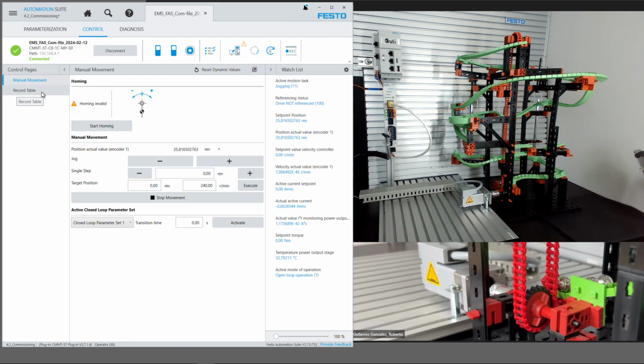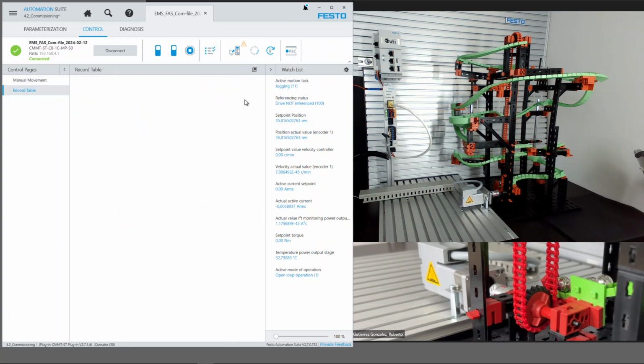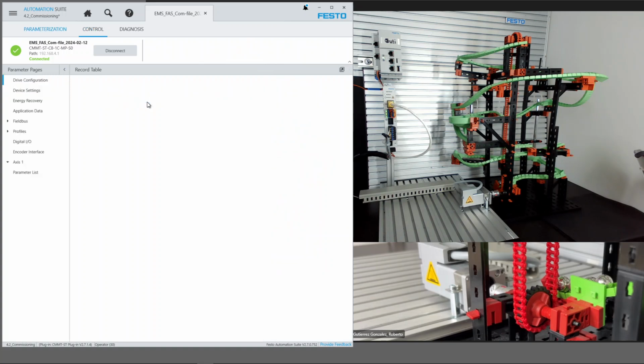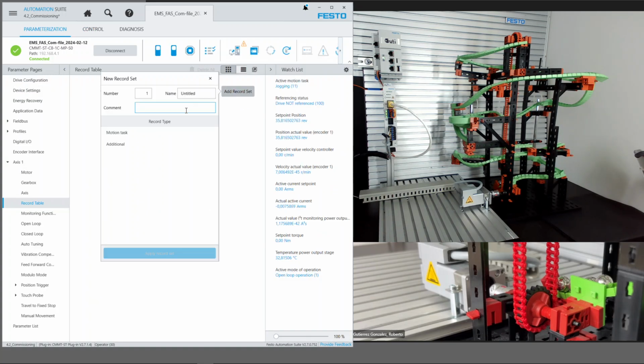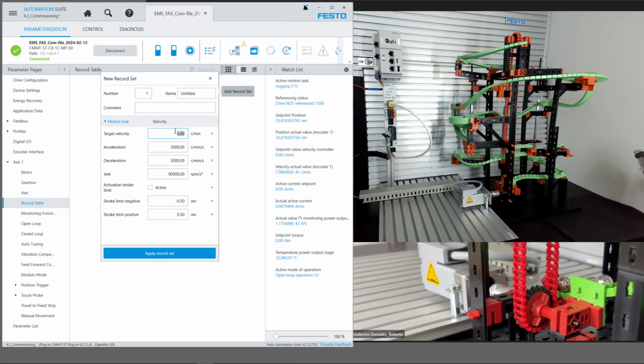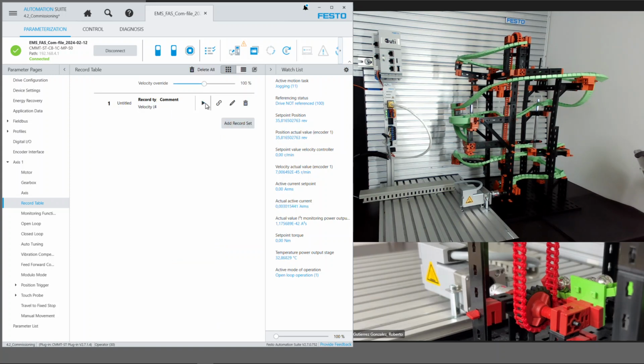I go to record table, add record set, motion task, velocity, and in target velocity I write 20. By clicking on execute, the motor rotates with a speed of 20 RPMs.